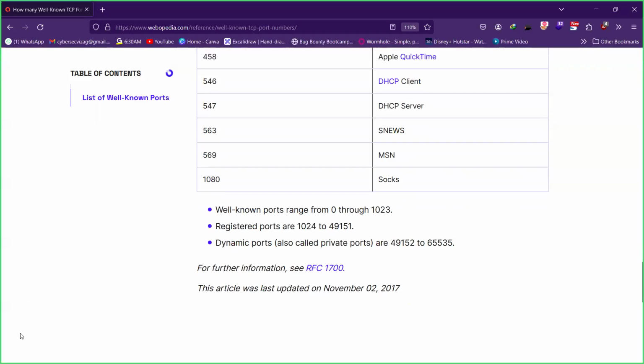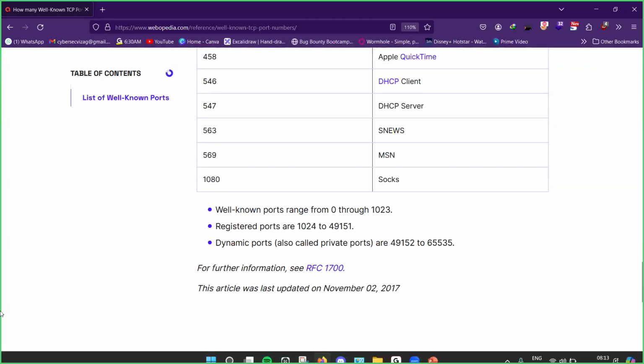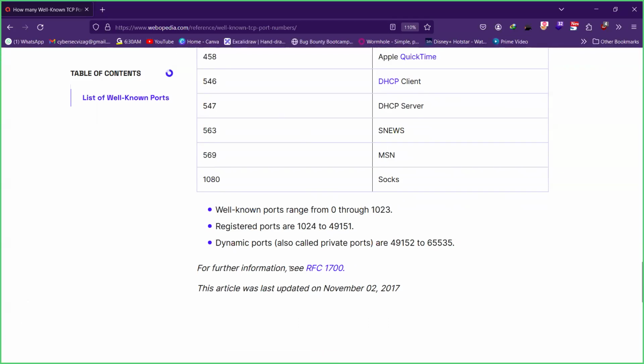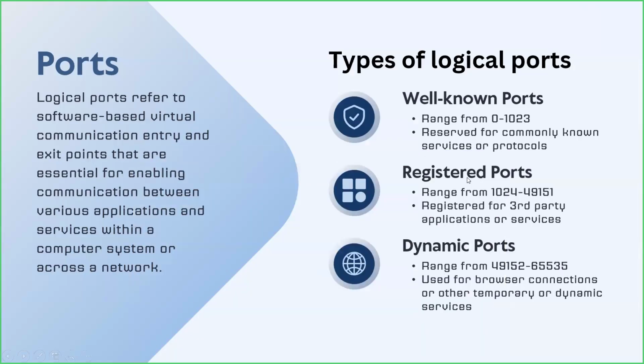Now, as mentioned, these are all the well-known ports, services which have the port numbers fixed, and which are by default available on every system. But not just these services, sometimes devices contain third-party services or third-party applications as well. Those third-party applications use the registered ports from 1024 to 49151. This entire range is used for third-party applications or services.